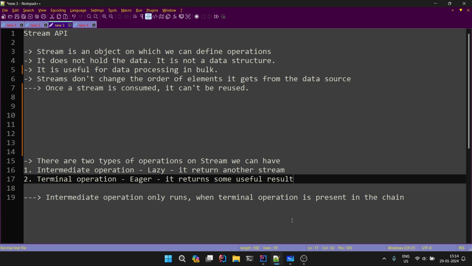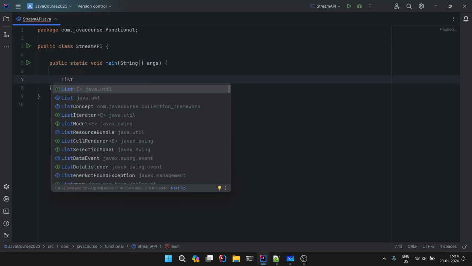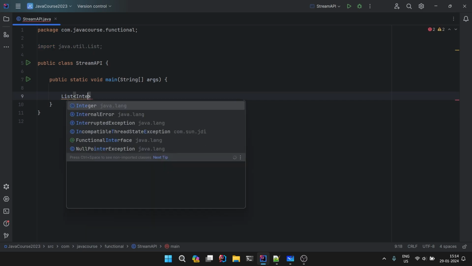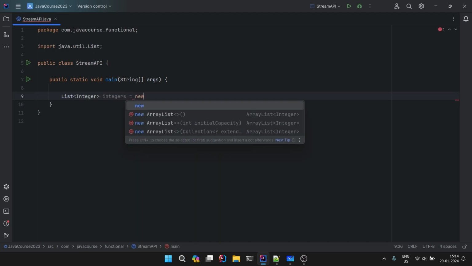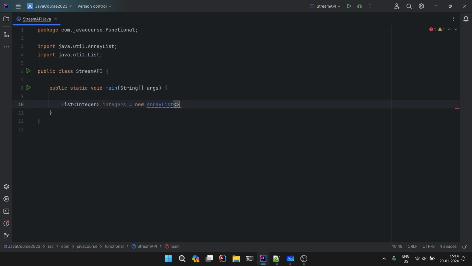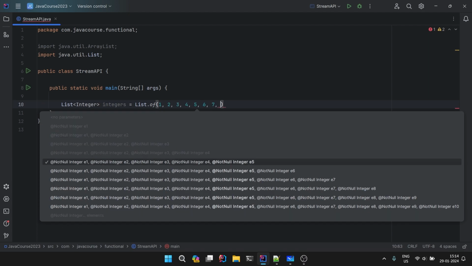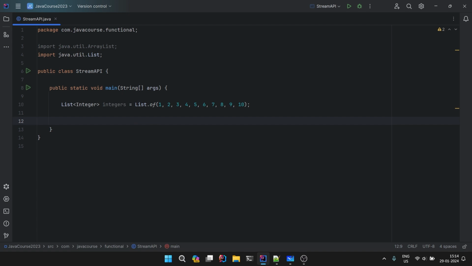So now let's see an example of it. First let's define a data source. Let's define a list of integers, maybe just a list of 1, 2, 3, 4, 5, 6, 7, 8, 9 and 10. This is the list that I have defined. Now I want to process this list. Suppose I want to filter out all the even numbers and only want the list of odd numbers. So what I can do is simply write integers.